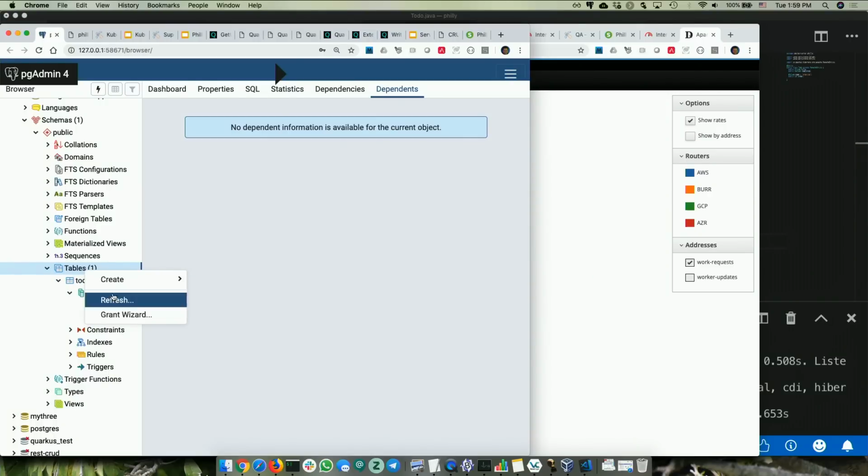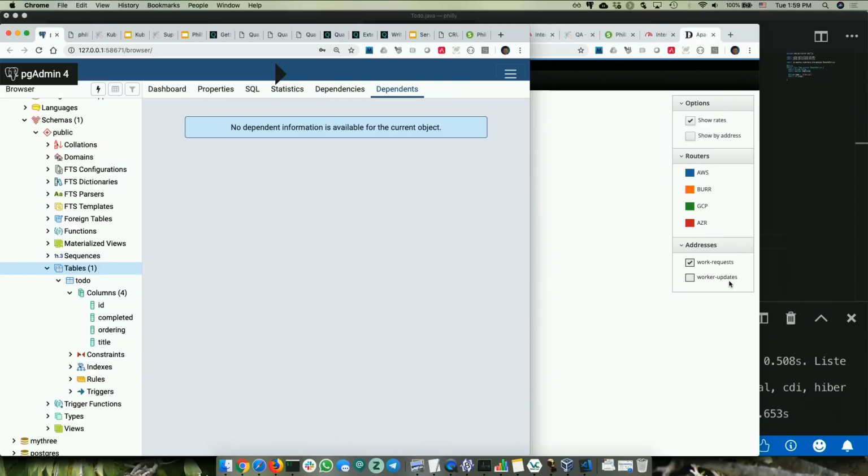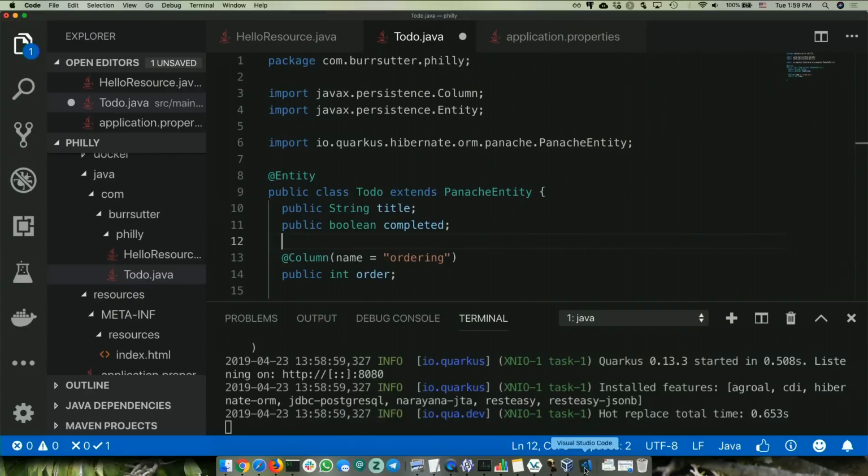Refresh, there we go. And to do, and then columns, and there we go. There's all our columns we've added. Okay, so we kind of have a database schema now. Now let's go write some logic associated with that. Okay, so we have the basics of our database schema.